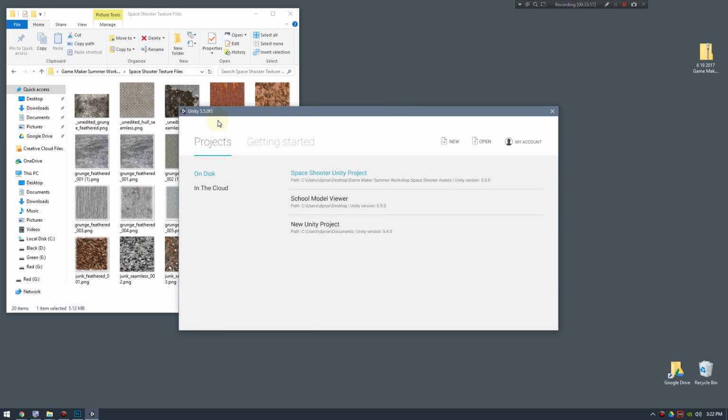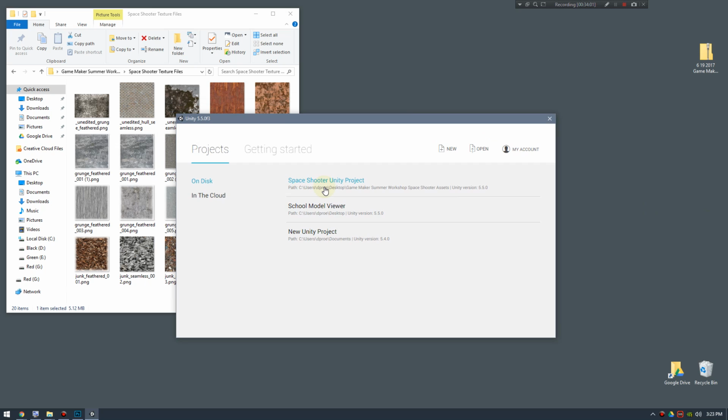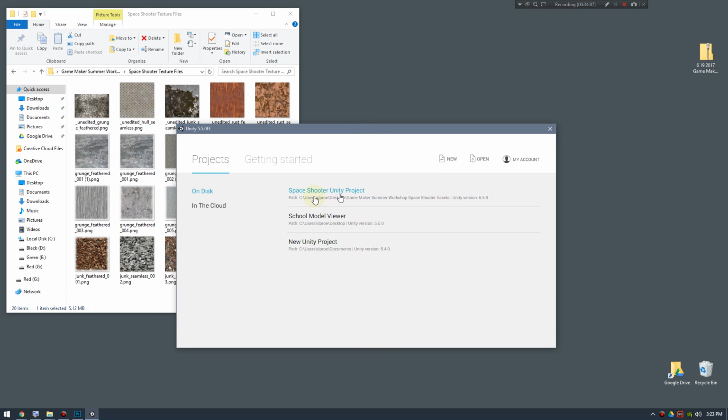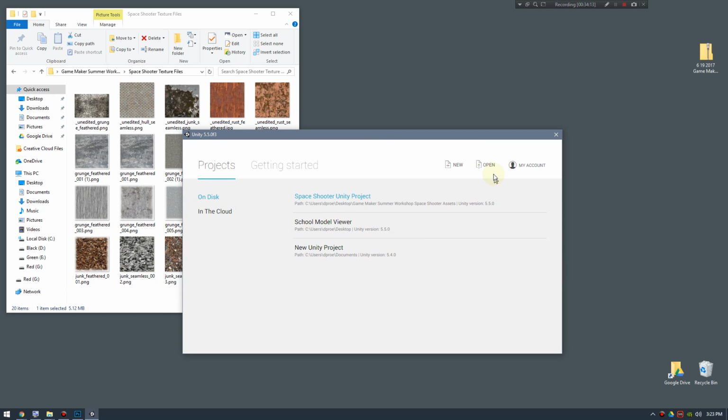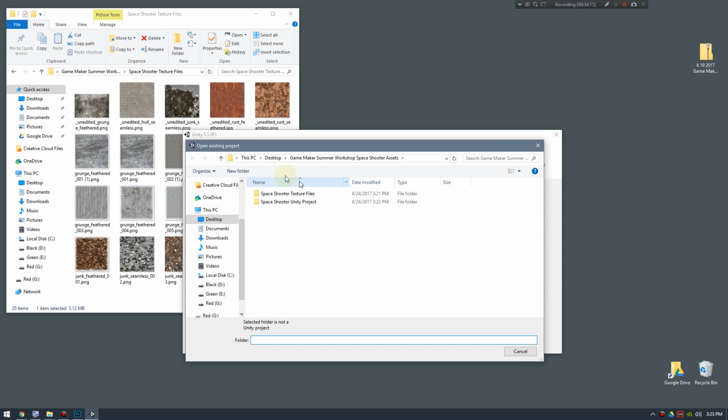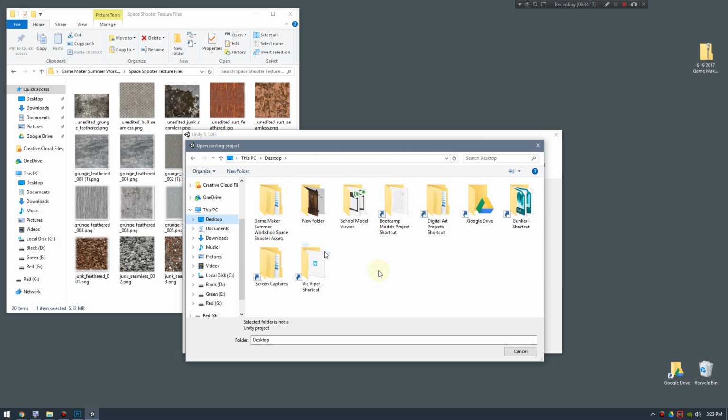We can just click on our Unity button. We see this little menu right here, and the brilliant thing about it is if we've worked on our project before on this computer, we should see it saved right here. But let's pretend there's nothing right here, and we're going to open up our project by going to Open, and then I'm going to go to my desktop.